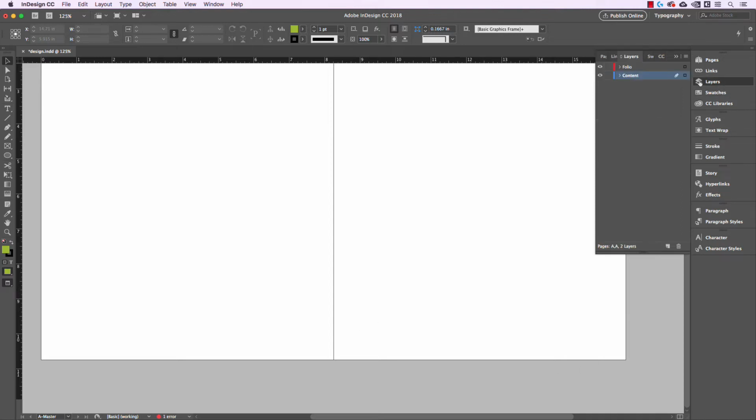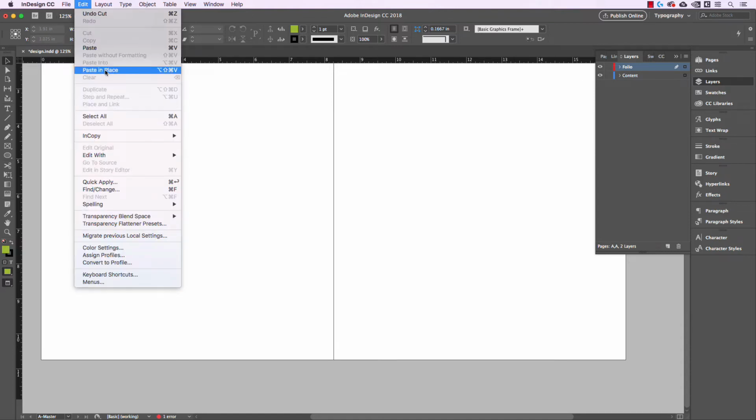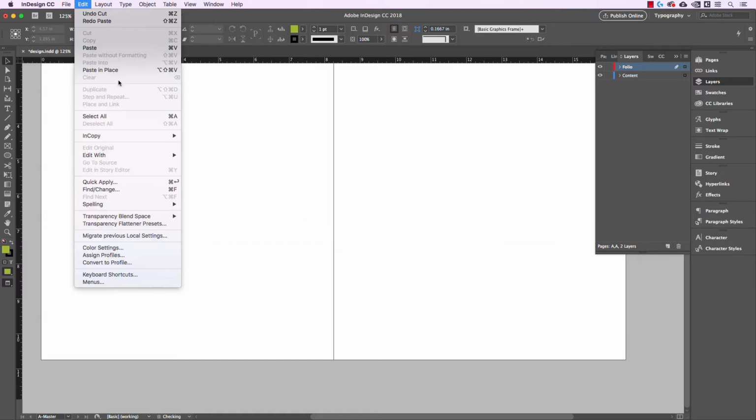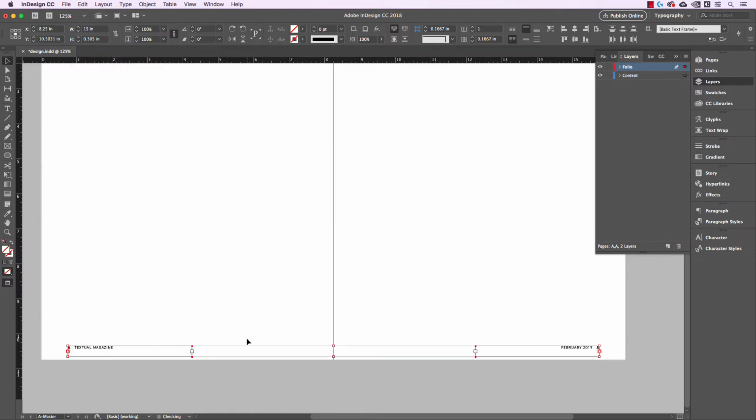Okay, now let's go over to layers and select our folio layer. Okay, and then I'm going to go to Edit and Paste in Place. Paste in Place is pretty similar to paste, but what it does is it pastes it exactly from the location where you copied it. Okay, so if I choose regular paste here, it's going to put it in the middle of the screen, which is not what I want. So let's undo that, and then instead paste in place. Okay, and you can see it put it back in that exact location.